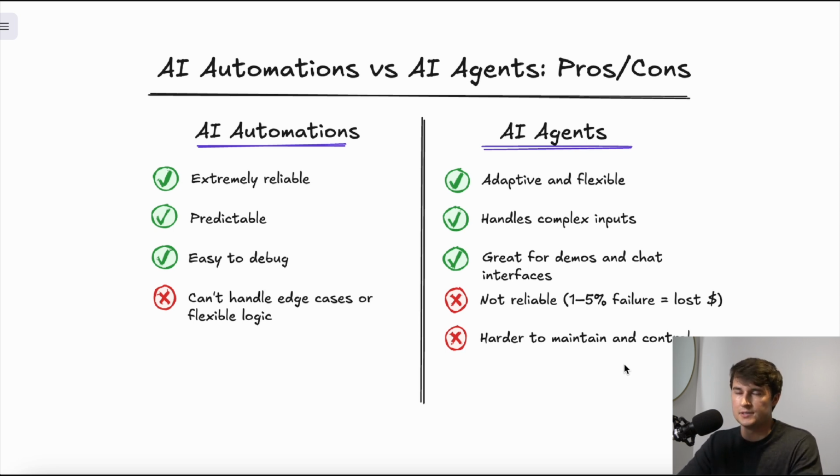Now for AI agents, the difference is that these are much more flexible. They're much more adaptive. They can handle complex inputs. They're great for demos and chat interfaces, but they're not as reliable as AI automations. Typically, if you run these 100, 1,000 times, 1 to 5% of the time, they will fail. And in core operations, that could be very costly. And as a result of this, they are much harder to maintain and control.